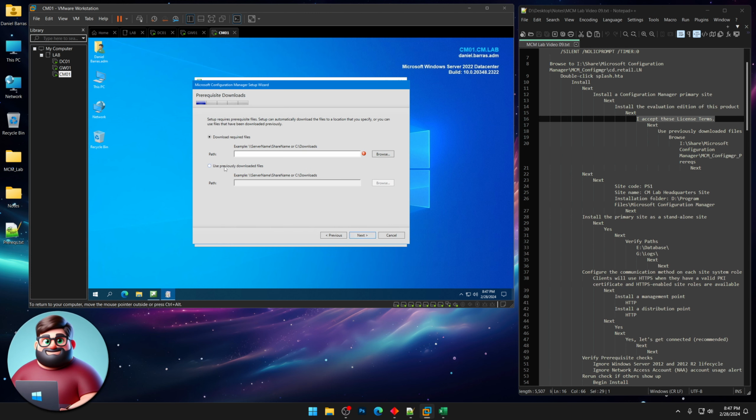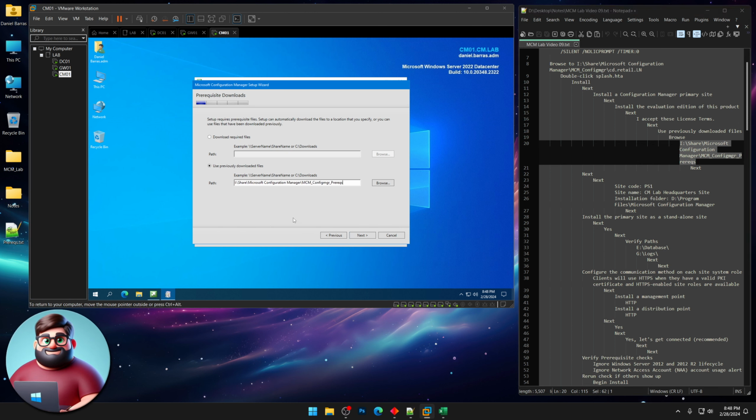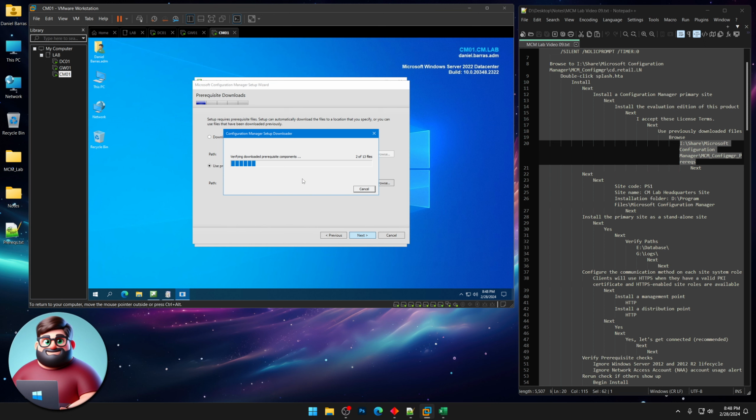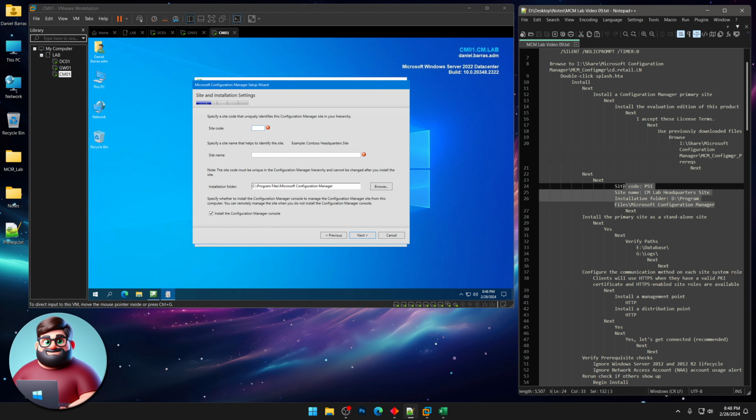Next. Now, we used previously downloaded files, which we did download, so I stored them in that share. So we're going to paste them there. Click Next. It should see all the files there within a few moments. Okay, there we go. Next. Next. And now we're here. We're going to call our site PS1, CM Lab Headquarters site. So that's our primary site one. And we're going to install this to the D drive. Okay? D, not E. D. There we go.